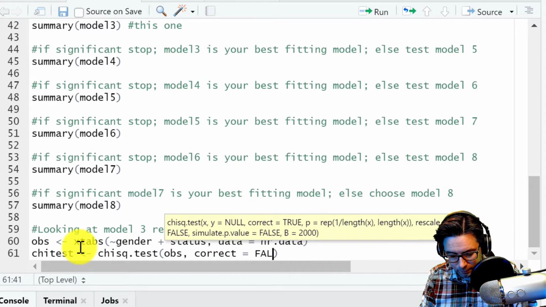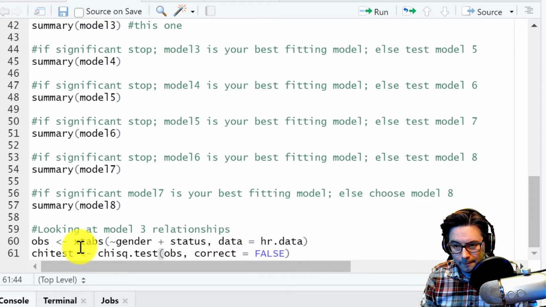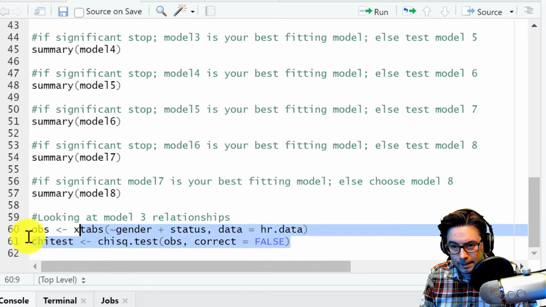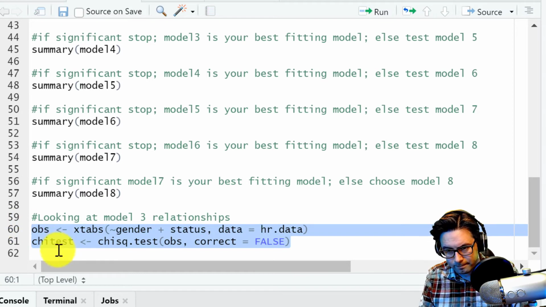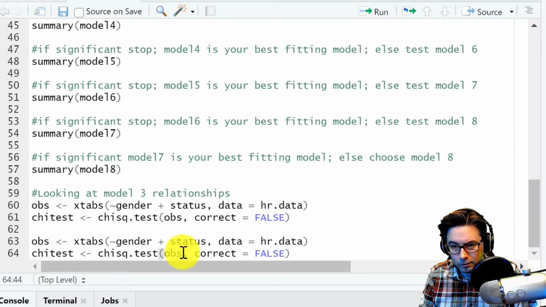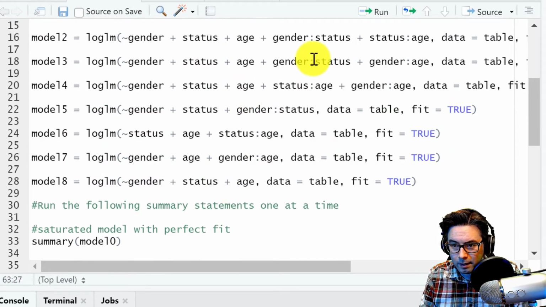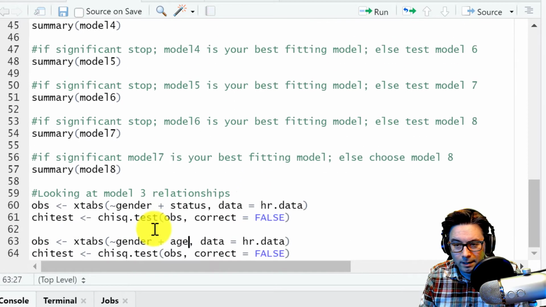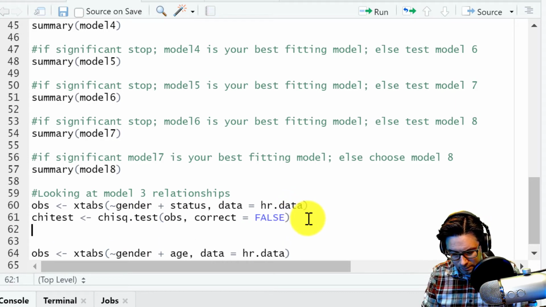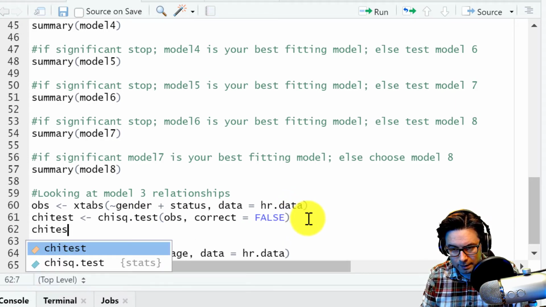Yeah, so always false. And then I could just do this right here and do gender age right here. And so then just to confirm it, just gender status, gender age. It doesn't really matter the order of these, but it just matters that gender status, gender age. And so then after this, I'm going to do chi test.